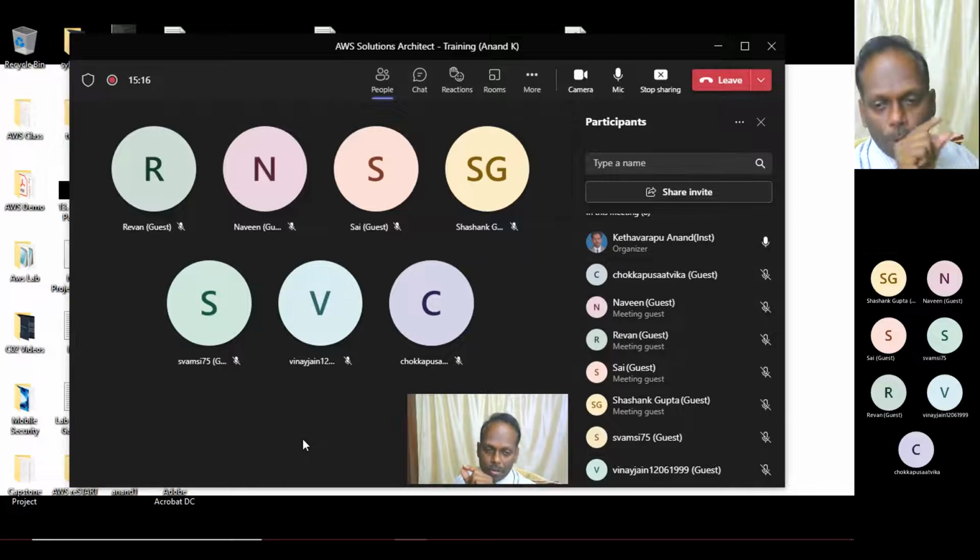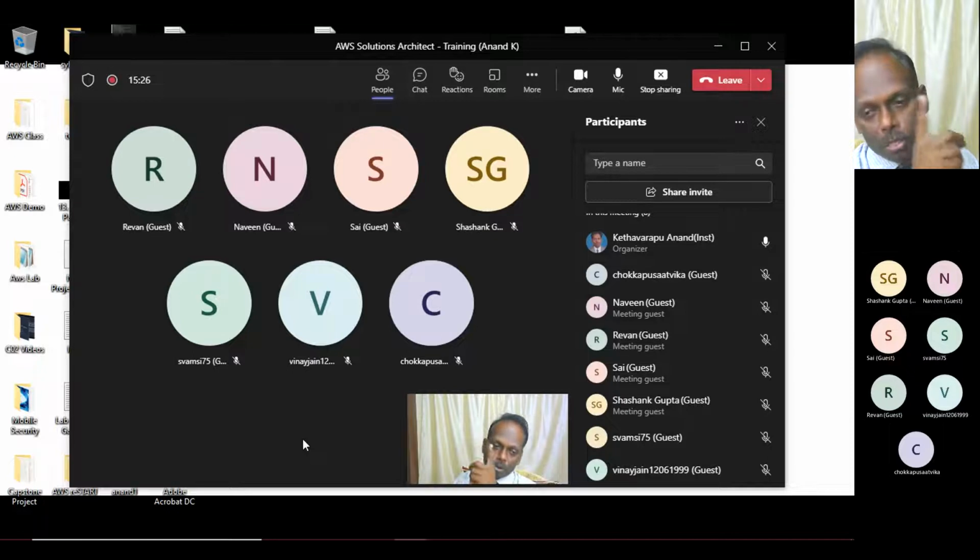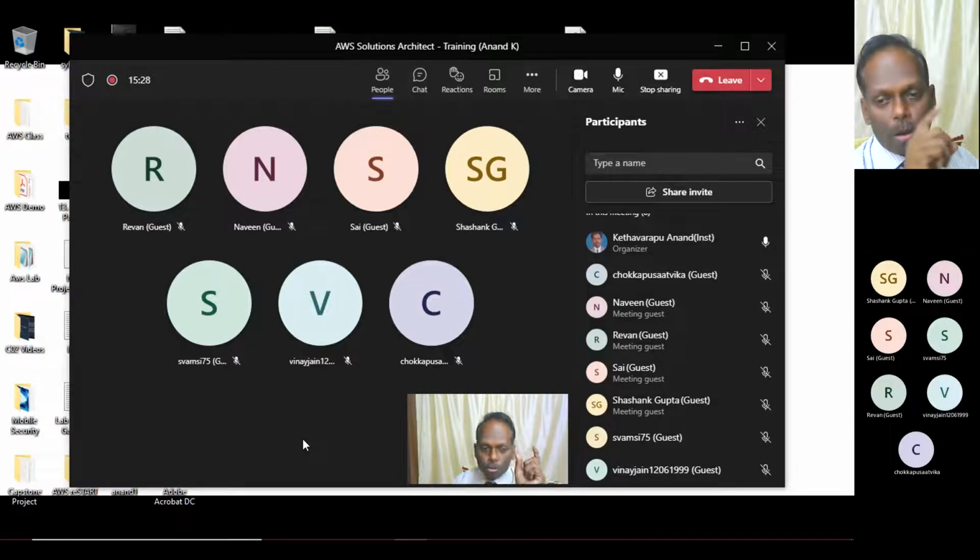If you have lower bandwidth and you cannot surrender the bandwidth, especially when you are using it for day-to-day things, how will you do it? You can use a Snowball. Snowball is a device. I'll show you just in Google.